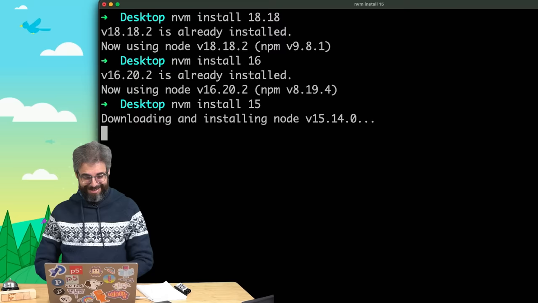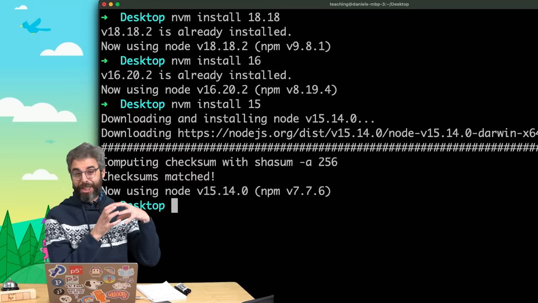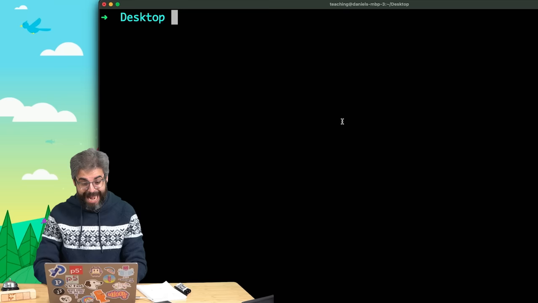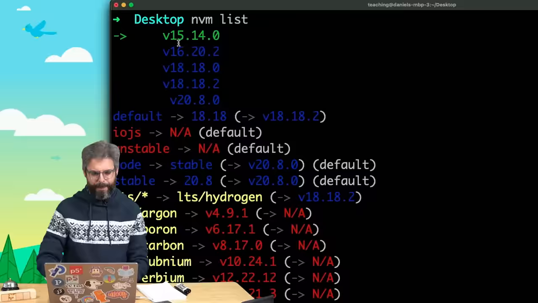And now look, it's downloading and installing it. So you can install with a specific version or just the major number, like 15 or 16, and it'll pick the last version of that, which is 15.14.0. Now what I could do is say nvm list, and this is going to show me, there's some other stuff here, but basically look, I have versions 15, 16, 18.18.0, 18.8.2, 20.8.0.